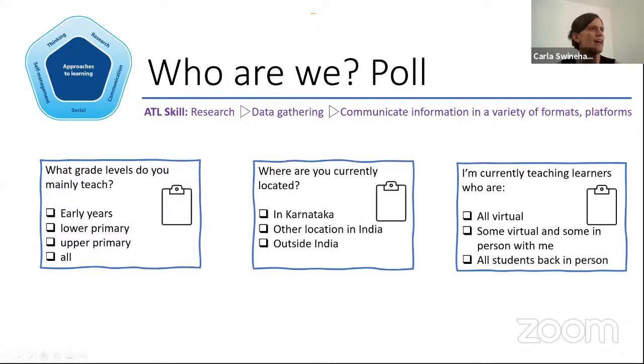So the first question I have, just to kind of get to know who we are, is what grade level do you mainly teach? Are you in the early years, lower primary, upper primary? Where are you located? Are you in Karnataka, somewhere else in India, or outside India? And the last one will be really interesting to see the data. So are you still virtual with your students? Some are in person with you, some are virtual, like a hybrid model, or are all of your students in person with you at school? So if you could click, hopefully you see the poll and you're clicking on it and you're submitting those questions, and then we'll have a little look at the results as they come through.